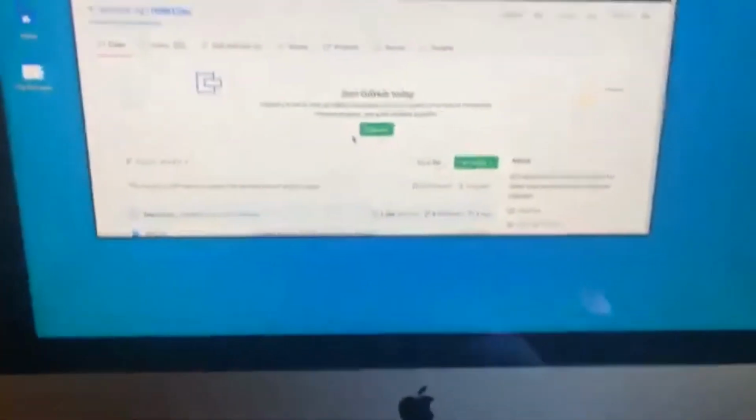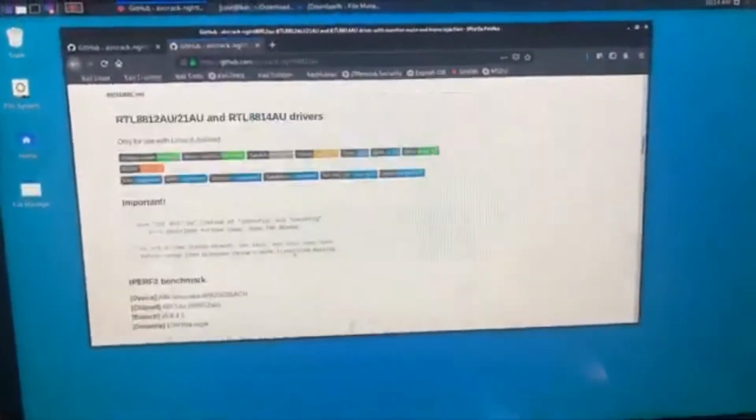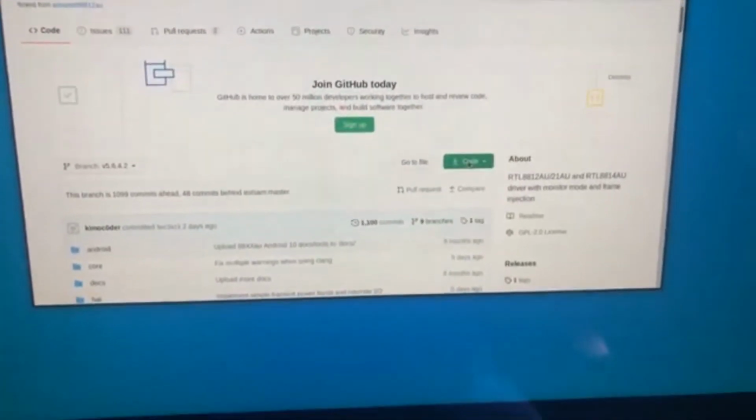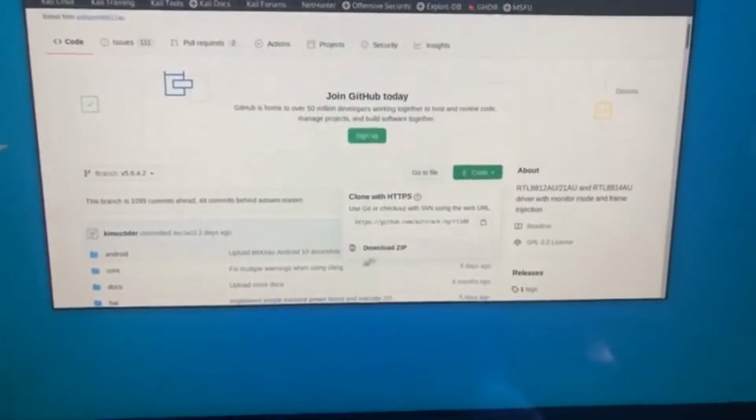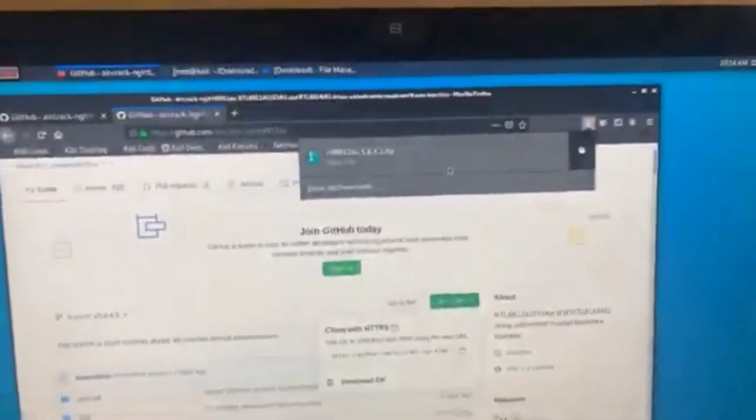Now, what many people would do is clone this, or run the drivers. This is not how you do it. Well, you do that second. How you do it is that you go here, click code, and download the zip file, which here I downloaded, it's completed.